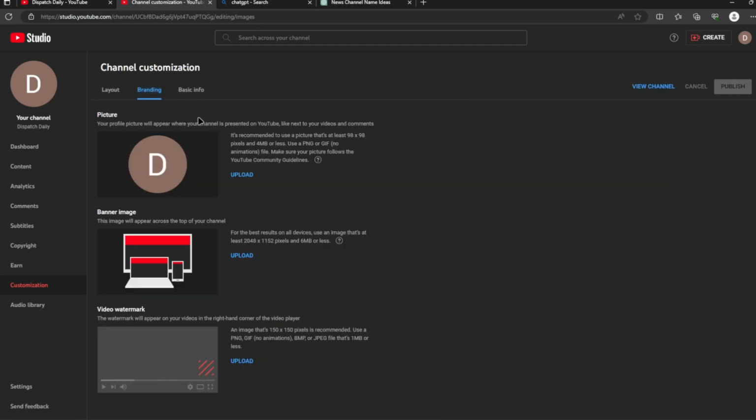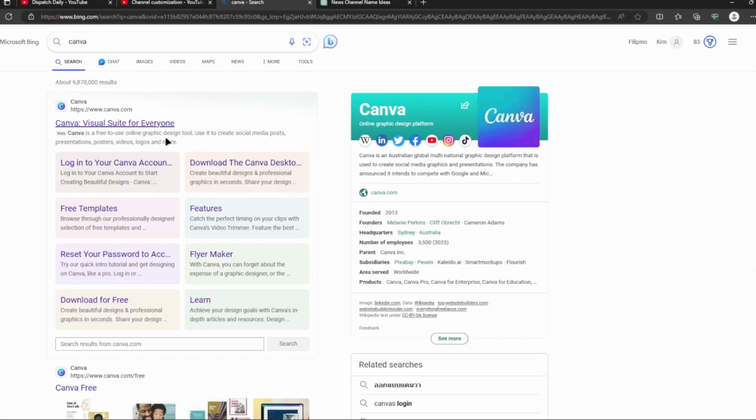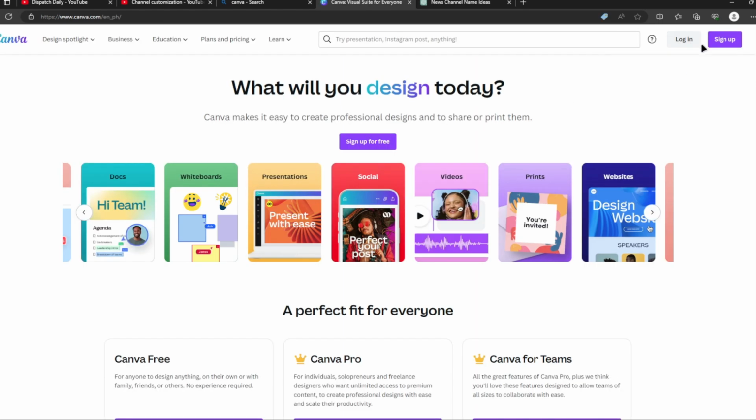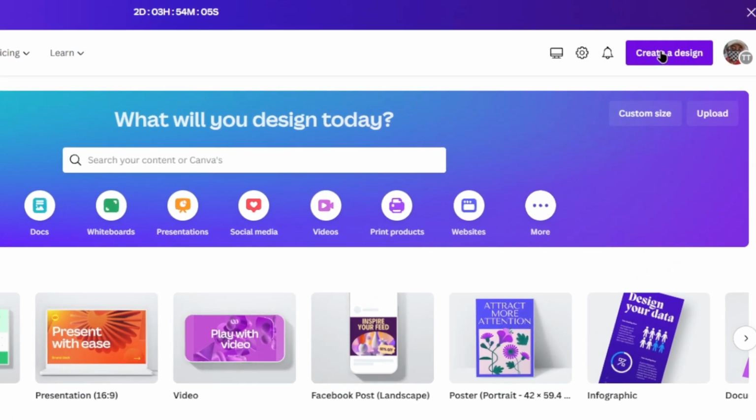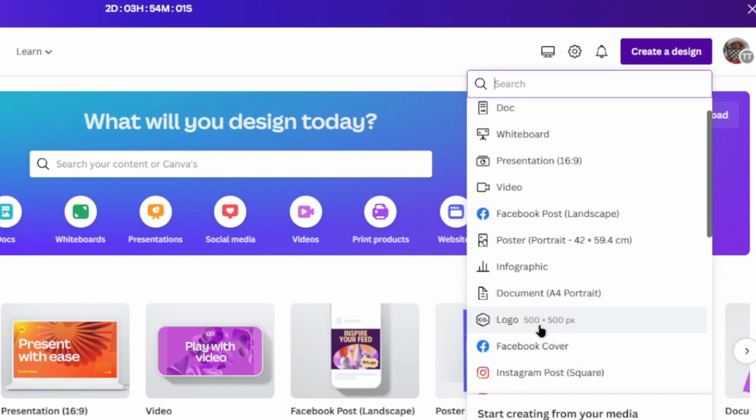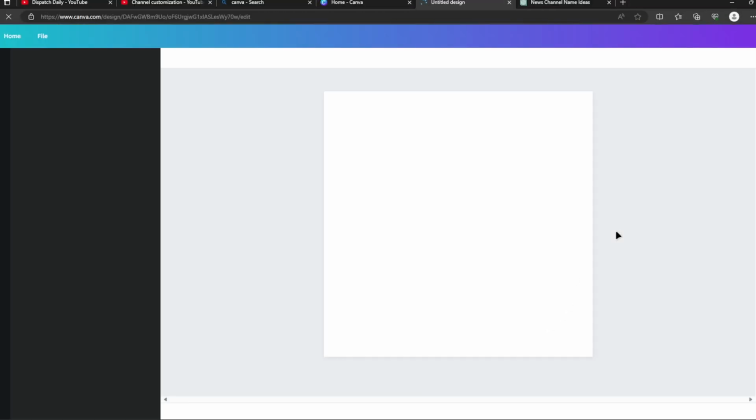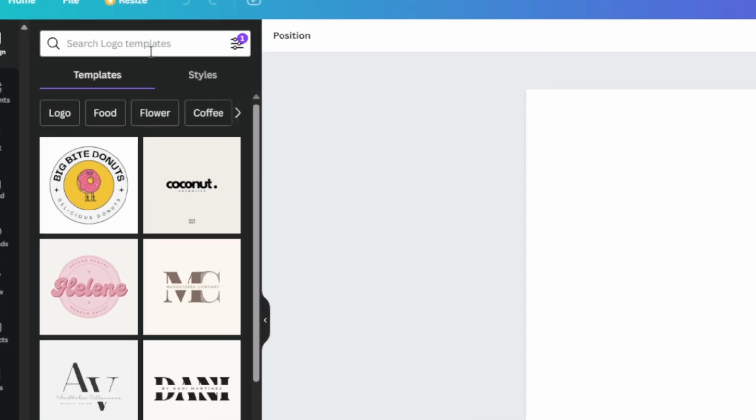Let's now go to the branding and change our profile, banner image, and video watermark. For this one, we're just gonna use Canva. So just go ahead and open Canva in your browser. After opening Canva and logging in your account, go ahead and click create a design. Browse a little until you find the logo. Go ahead and click on it. After clicking on it, we can go ahead and search some news logos right here.